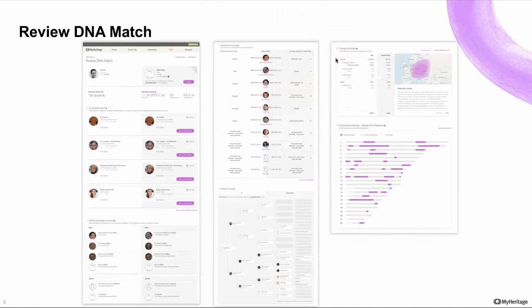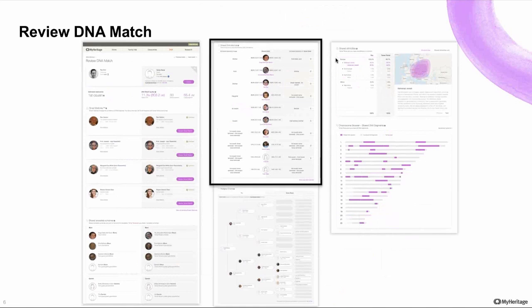When you go to the review DNA match page, and I've spoken about it in previous webinars, there's a lot of information here that you can use to understand how this specific person is related to you. But for AutoClusters, we're going to focus solely on the shared DNA matches. Shared DNA matches, as a quick reminder, are DNA matches who are matching me, and also matching the person who I'm currently looking at.